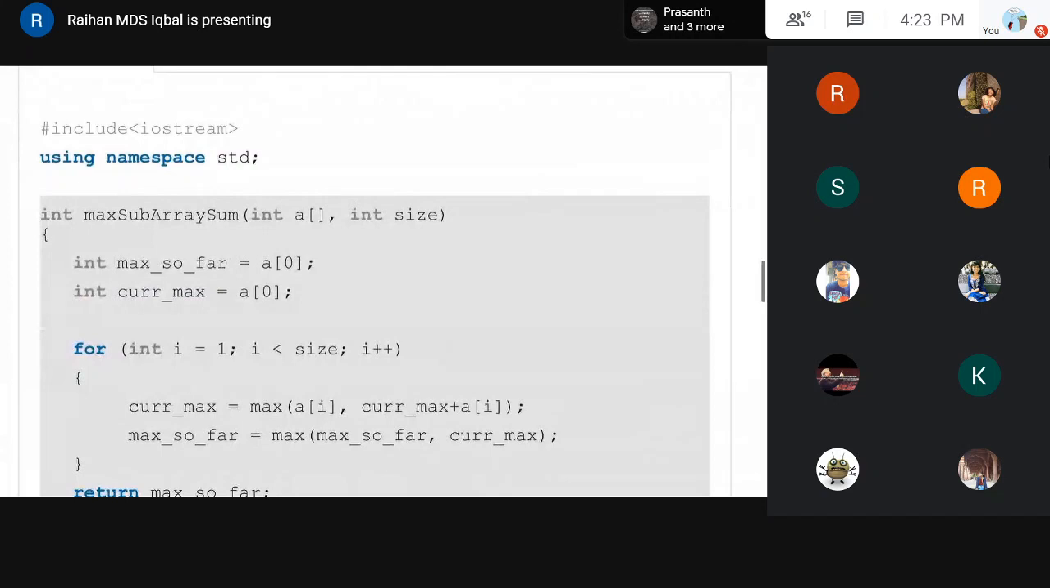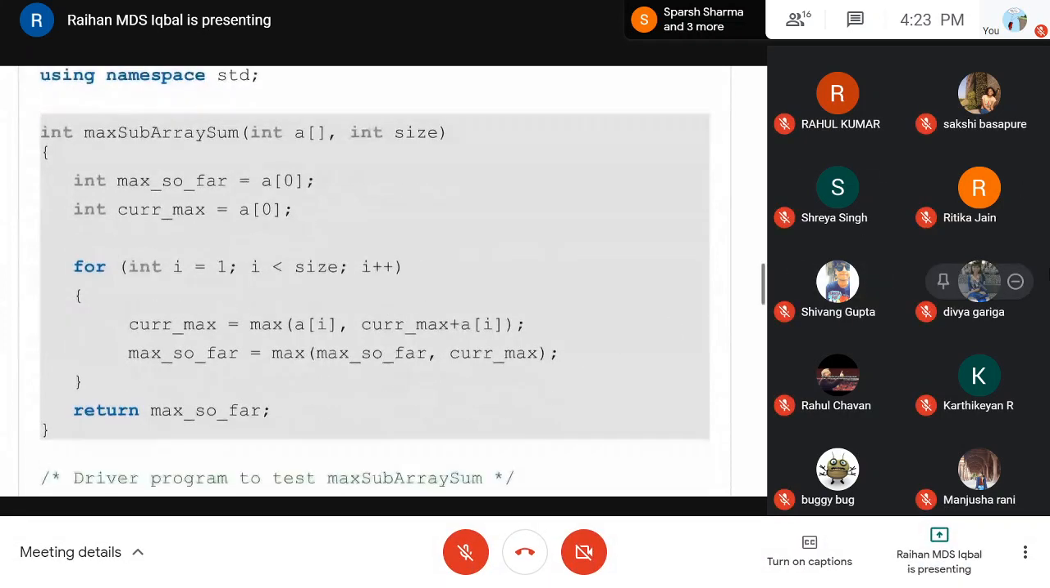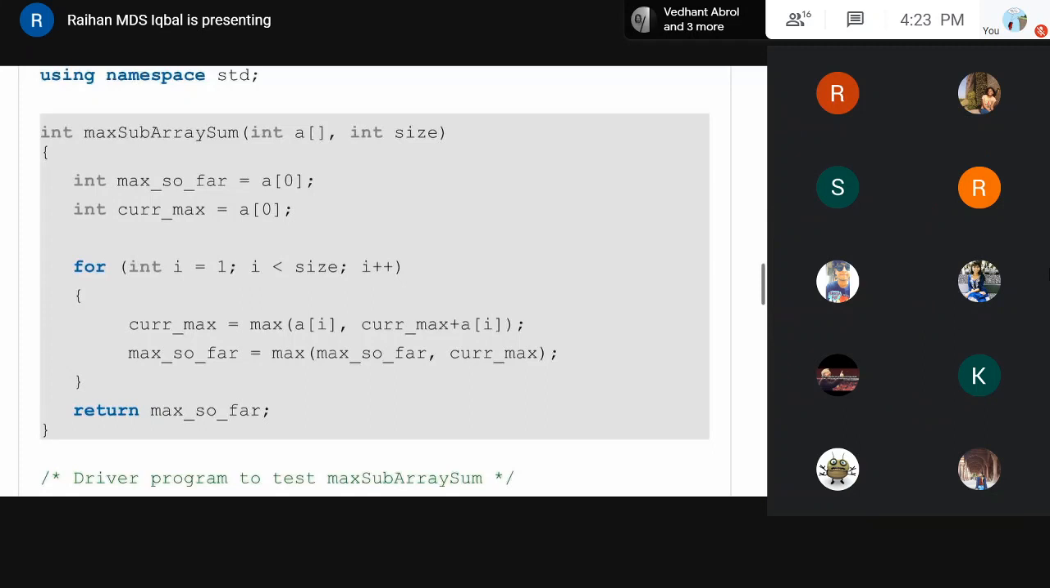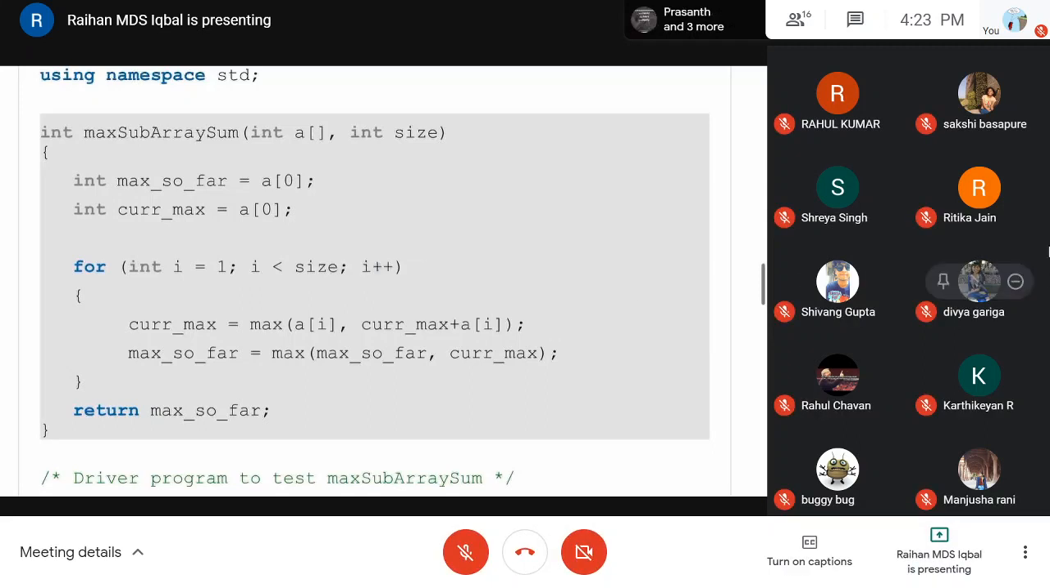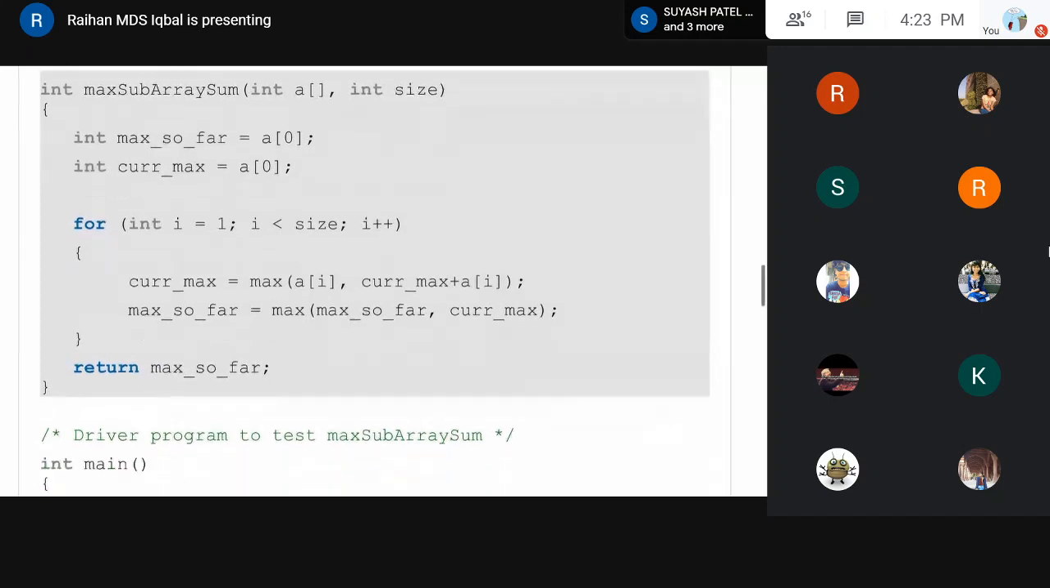Max so far indicates the sum that we maintain as a global sum variable, and current max indicates, through each iteration, what maximum value is coming out. Max so far is initialized to the first element, and current max is also initialized to the first element. In order to save time, since we have already stored the first block, we are going to start from the second block of the array memory.